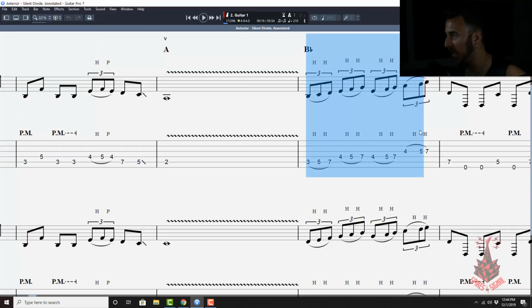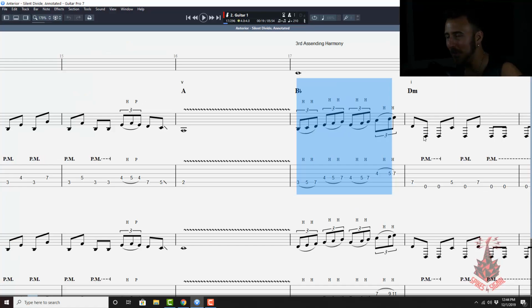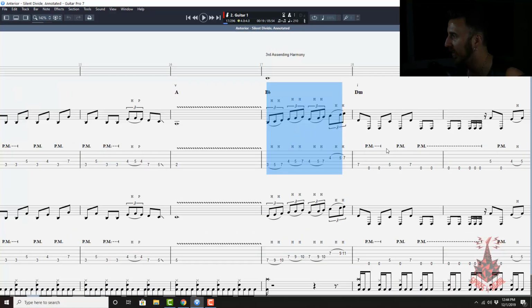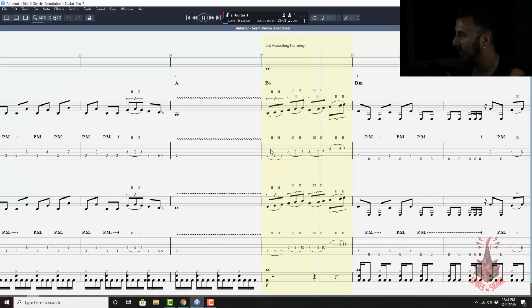Fairly simple, but the way it's done in the context of everything else sounds absolutely awesome and sick. Catchy too, which of course is one of Anterior to me's main selling points. Super, super catchy. So let's go ahead and continue.